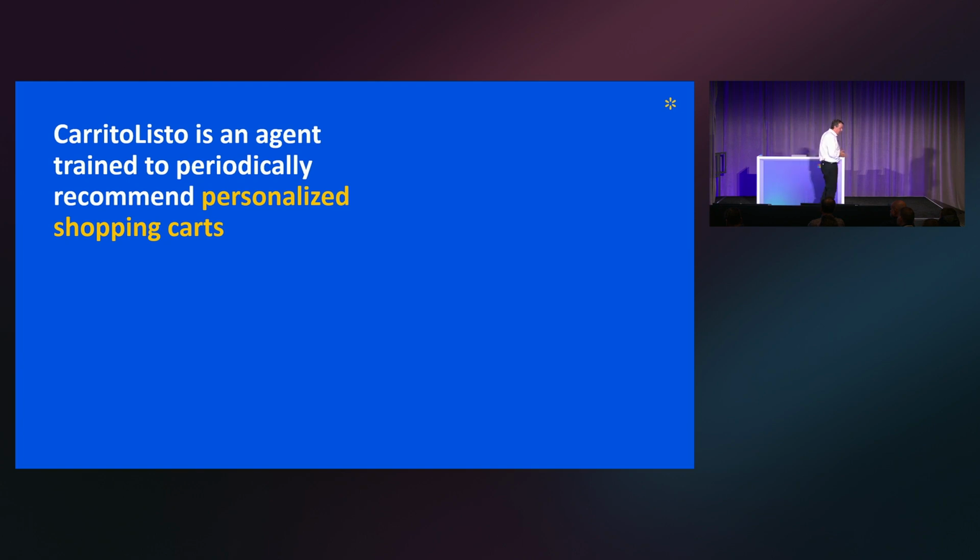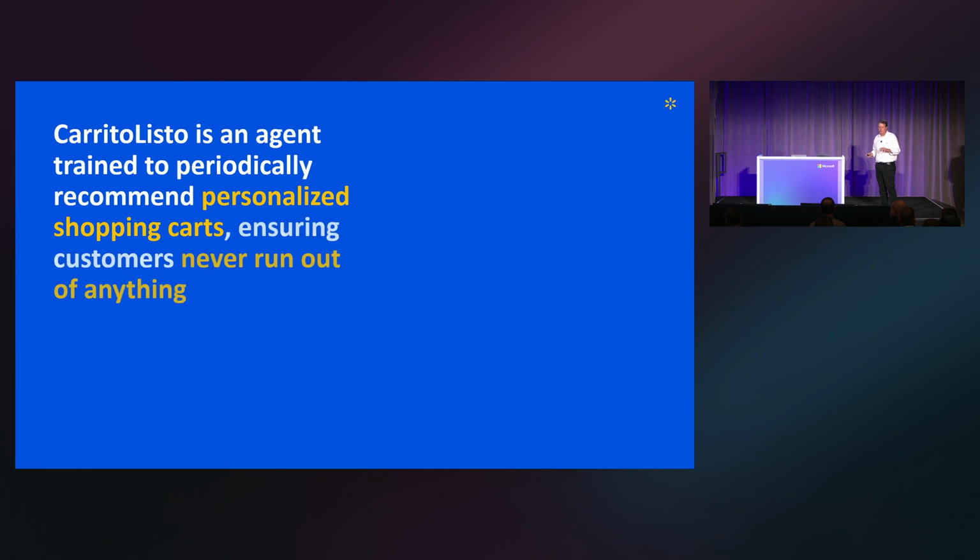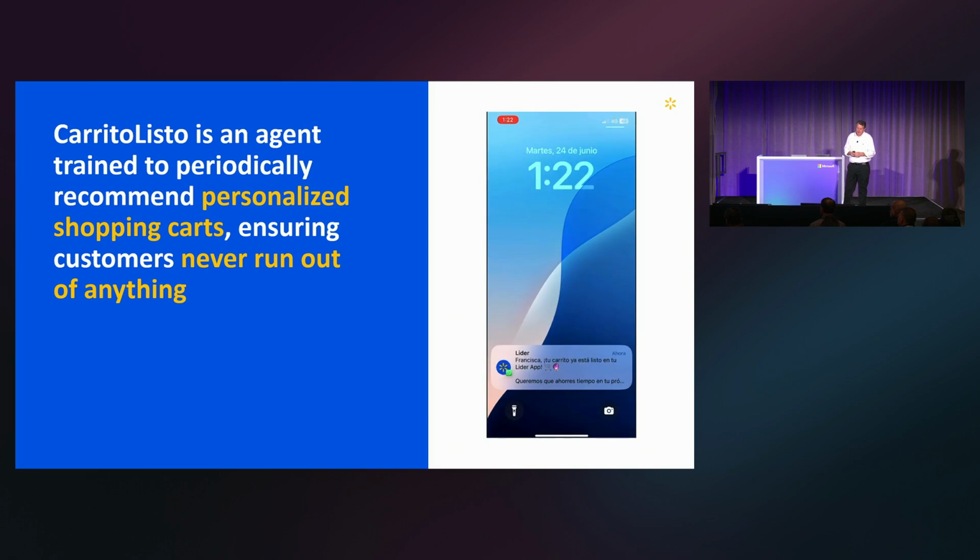Now we're going to go over Carrito Listo. Carrito Listo is an agent trained to periodically recommend shopping carts, embedded in LIA. But not only that, it's also making sure that customers never run out of anything. So this is a part that we want to highlight in terms of saving time. And this is basically the experience. This is now the app experience.